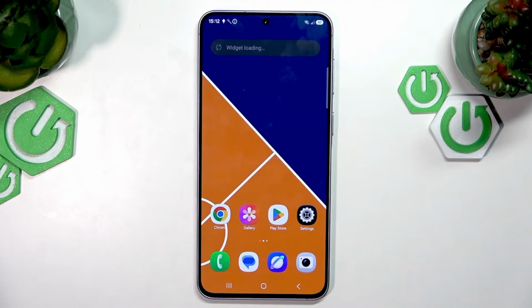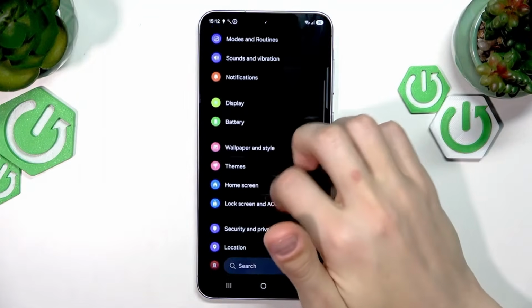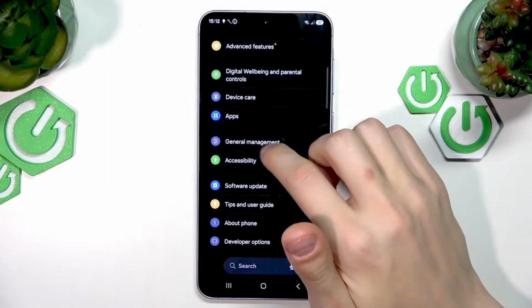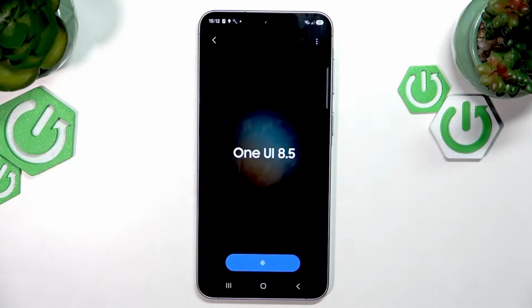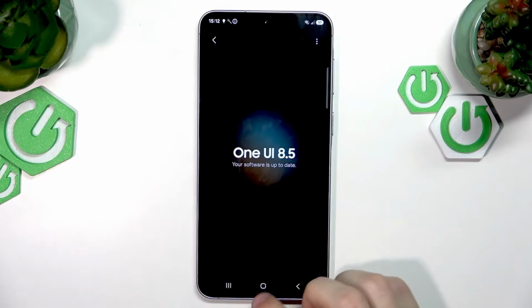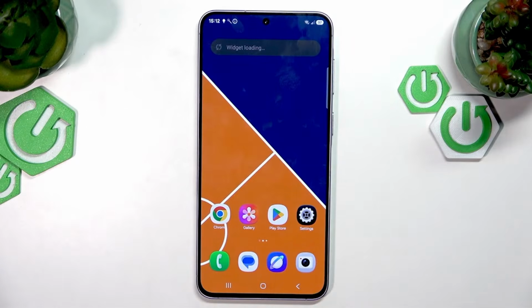And the last thing that you can try is updating the software on your phone. So if you open up settings, scroll down to software update and click check for updates, it's going to check if new updates are available. My phone is up to date, but if yours isn't, make sure to update by following the guide. It's pretty straightforward, and once you're done, you're going to be up to date, and that might help you get your sound back.